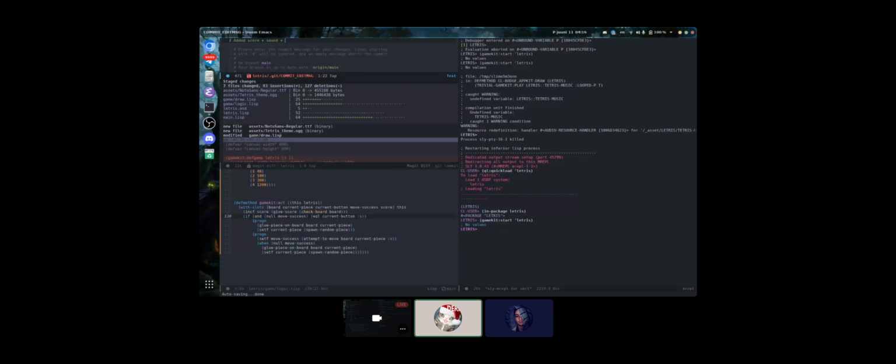Okay, so we added score and sound, and what else? Oh, and we fixed the inputs. Fixed inputs. Okay.